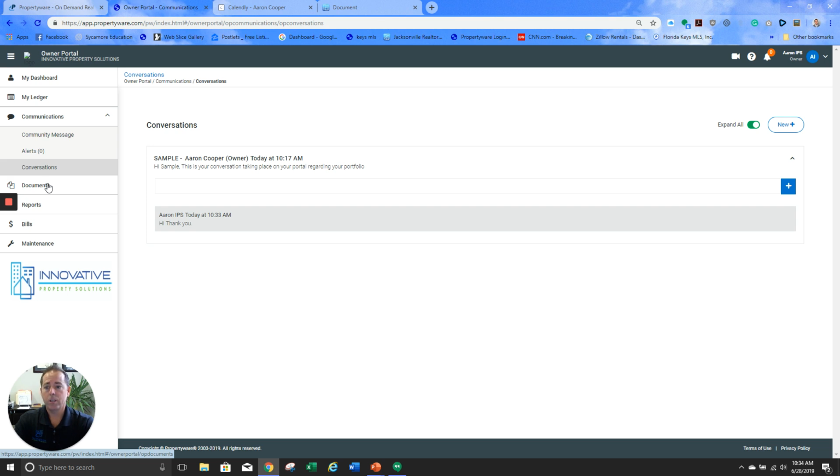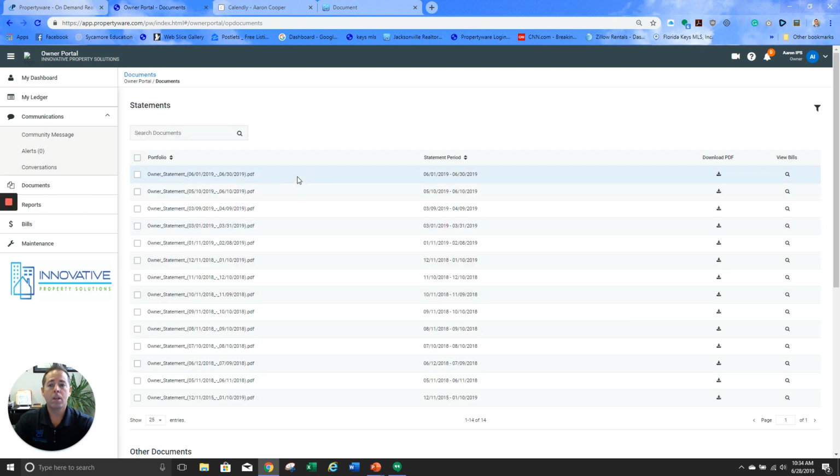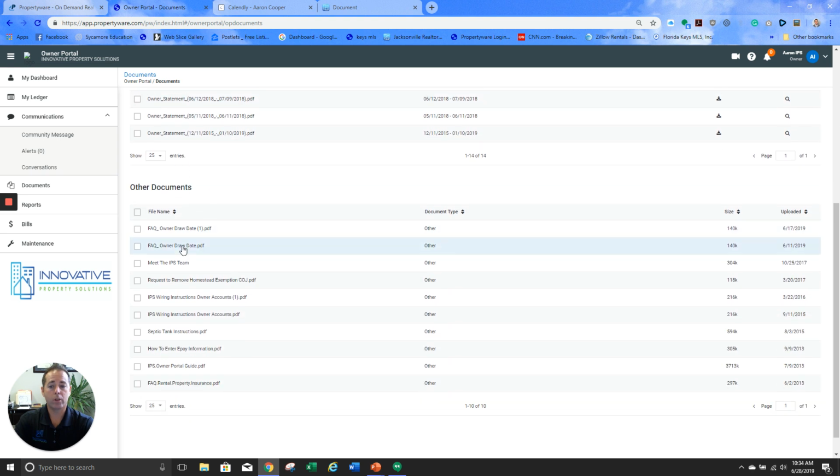The next section here is documents. This is where you will find your statements. Okay, so there's a statement section. As you scroll down, there's other documents, draw date information, meet the team, request homestead exemption forms, just anything that's useful for homeowners and investors.